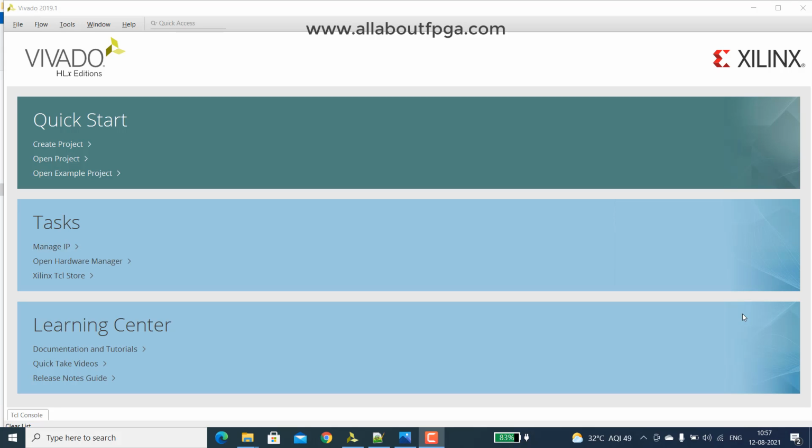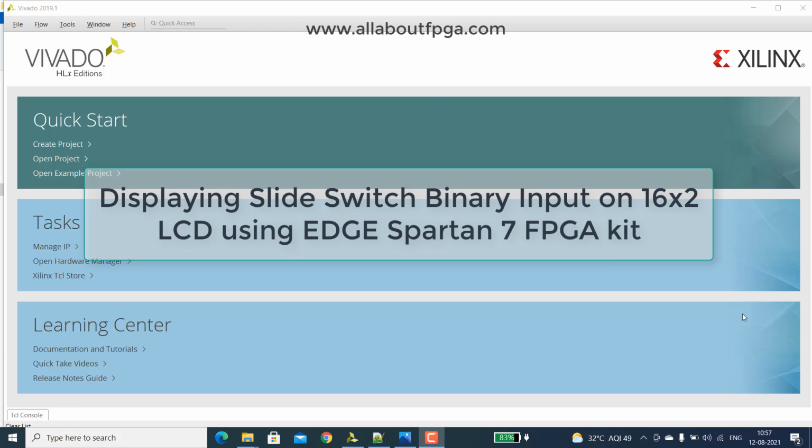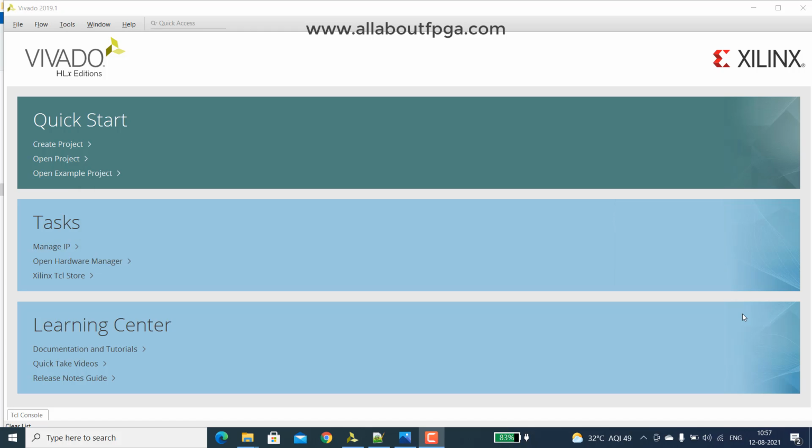Hi, in the last experiment we displayed some message onto the LCD. In this experiment we are going to get some data in real time from an external switch and update it on the LCD. That will be helpful when we go for implementing a 4x4 multiplier on the LCD.